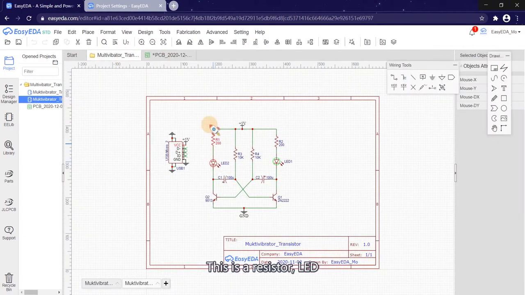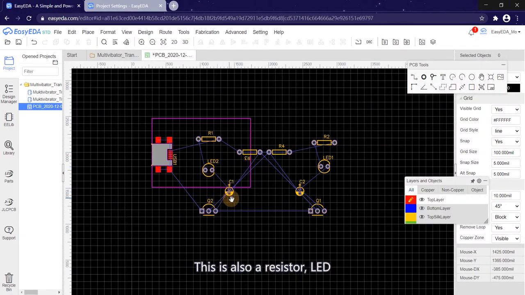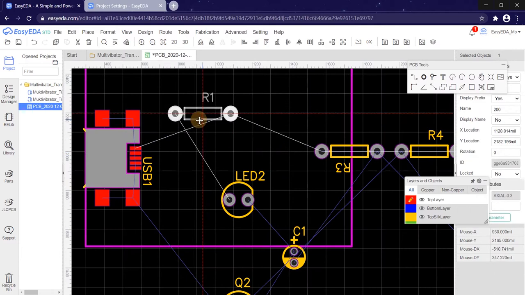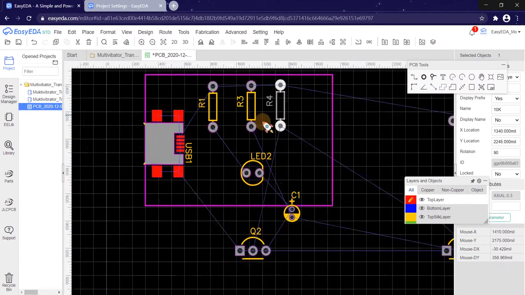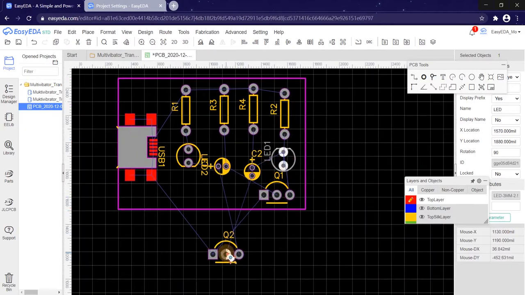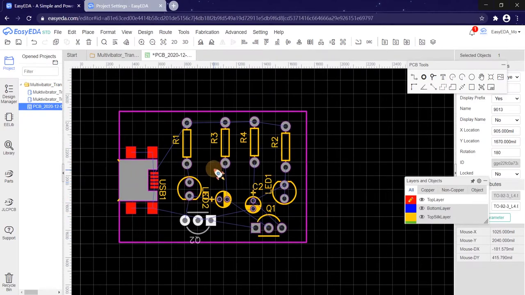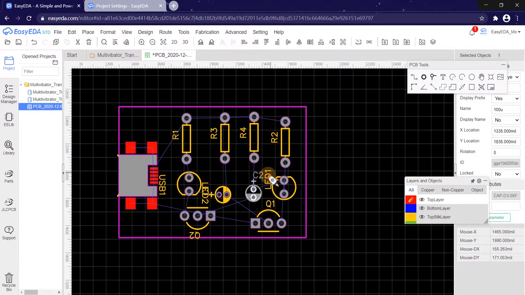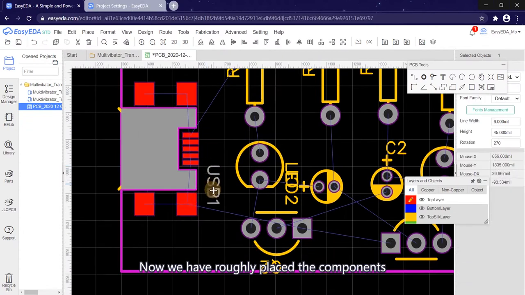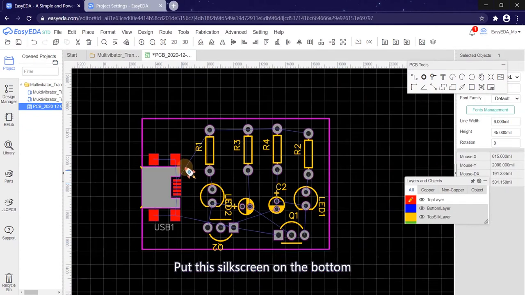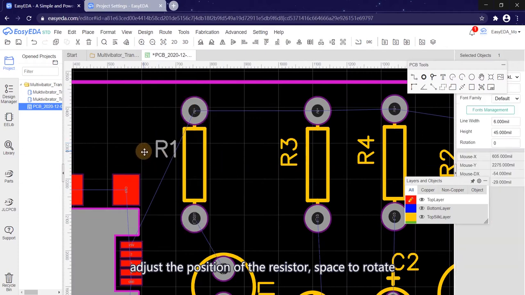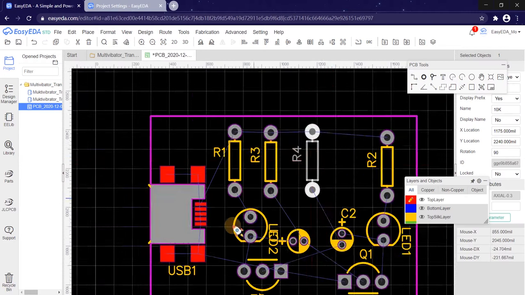This is a resistor, LED. This is also a resistor, LED. Now we need to put these components into the outline. Now we have roughly placed the components. Put this silkscreen on the bottom. Adjust the position of the resistor. Space to rotate. Line the components up.